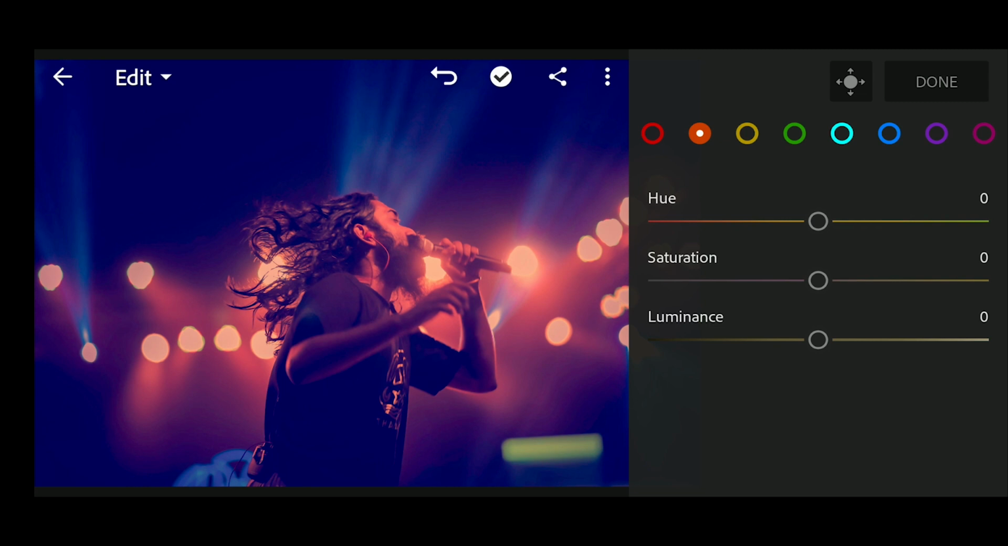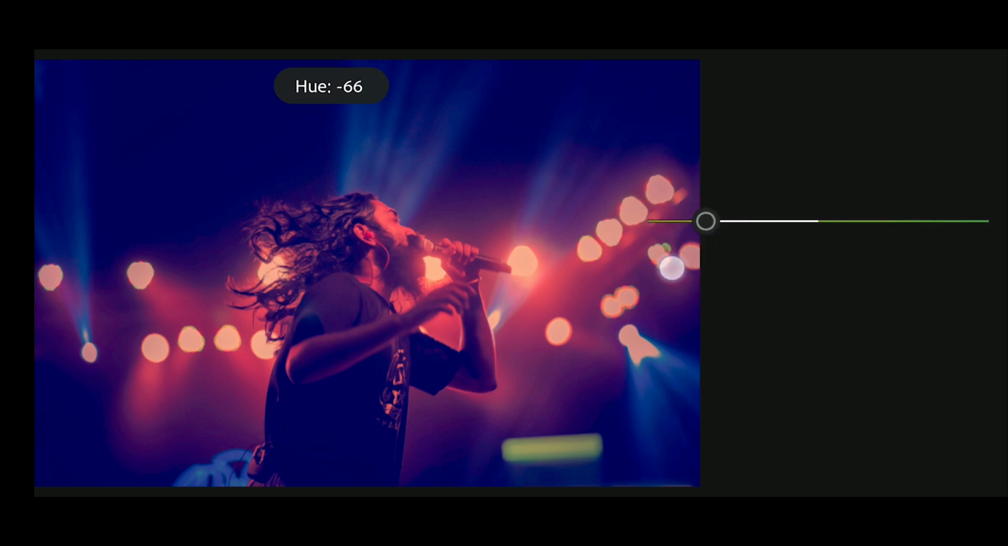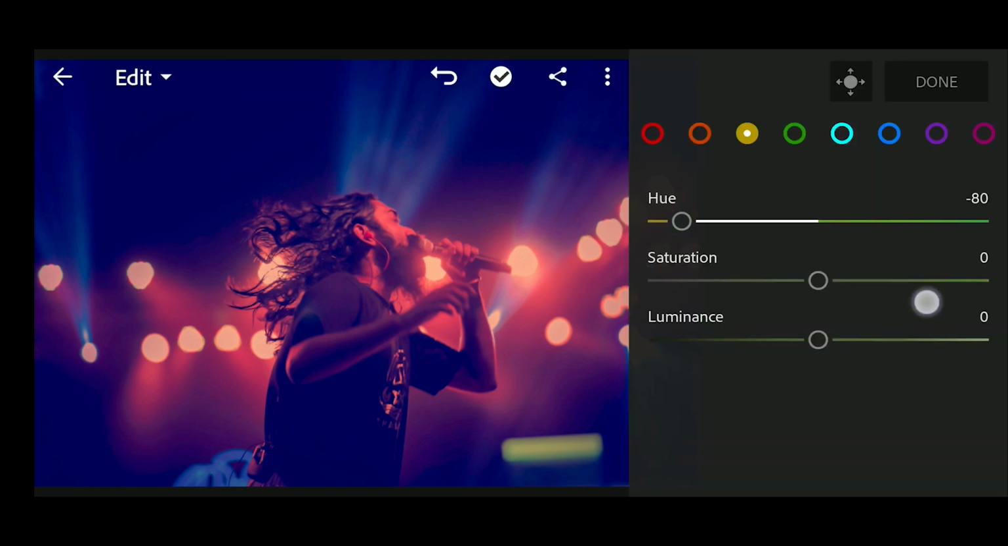Next go to Orange. Hue minus 16. Saturation plus 20. Luminance minus 10. Next go to Yellow. Hue minus 80. Saturation plus 24. Luminance plus 20.